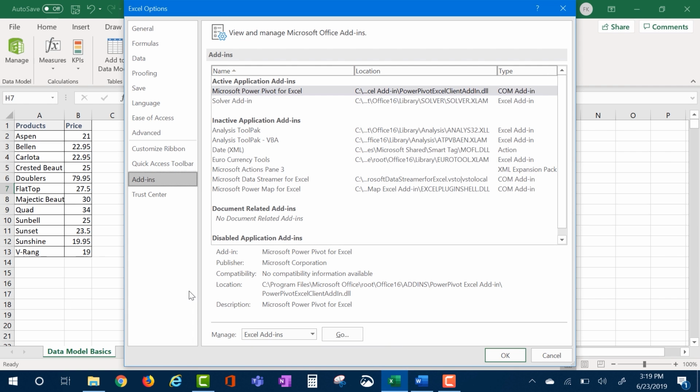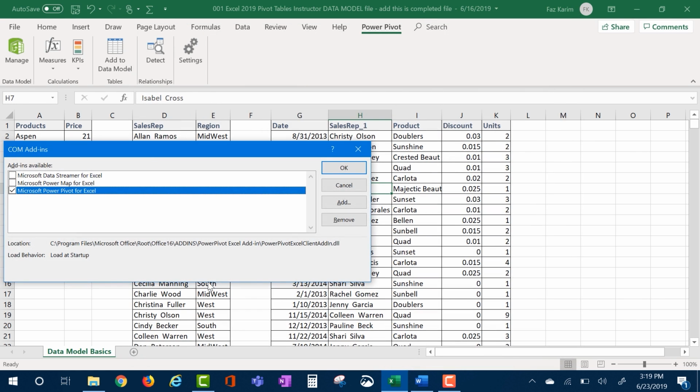Now you're going to notice that we have some active Excel add-ins that I'm using, some inactive add-ins that are currently not enabled. But if you go ahead and scroll down to where it says Manage, you can actually use this drop-down arrow and select the COM add-ins and hit Go. And you're going to notice that in that list, we have an additional Power Pivot add-in for Excel that we can go ahead and include.